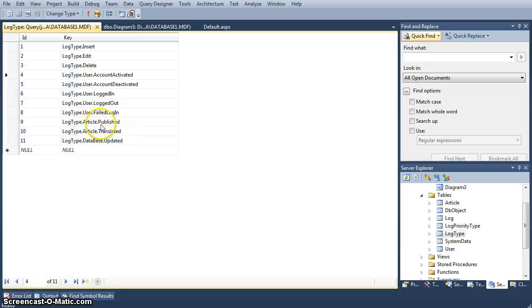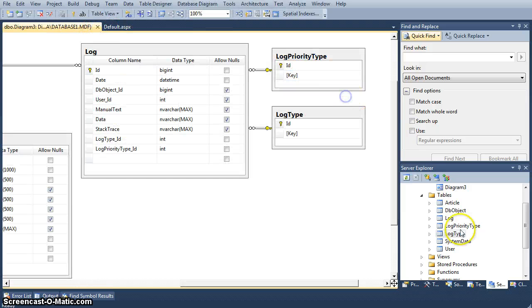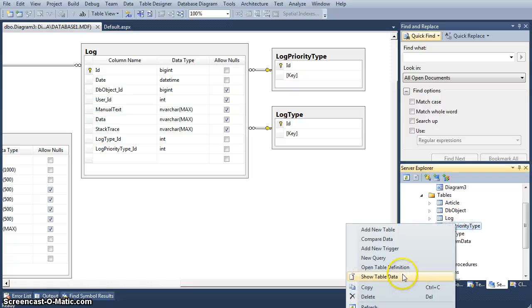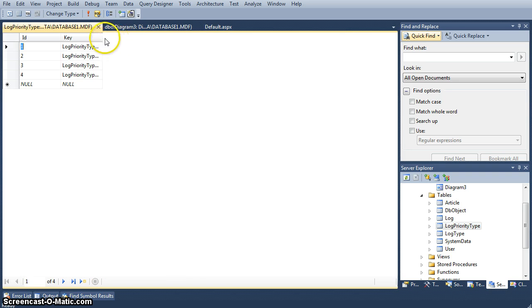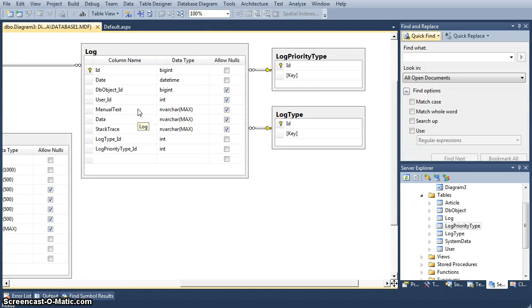Next, LogType.Article.Published. LogType.Article.Translated. Smart. Even more, LogType.Database.Updated. This is actually the date when the database was updated. Makes perfect sense, perfect structure, nice naming convention. If I look at the log priority type, just for the sake of it, I'm going to show you that I followed this very rigidly. And there you go: LogPriorityType.Essential, High, Medium, Low. Always the same.